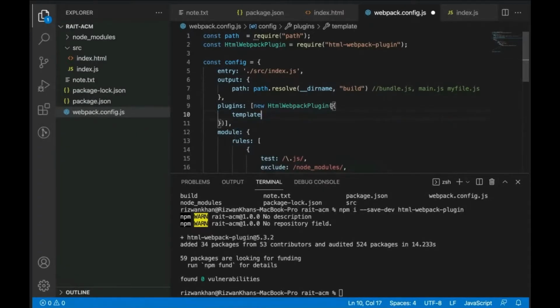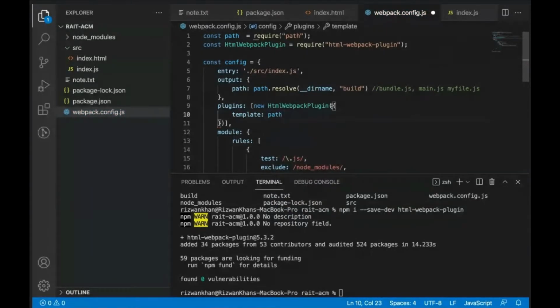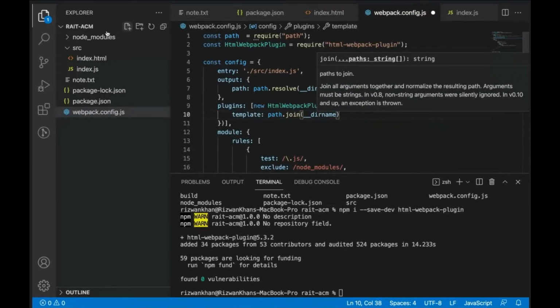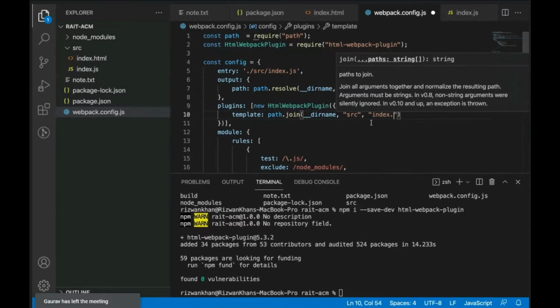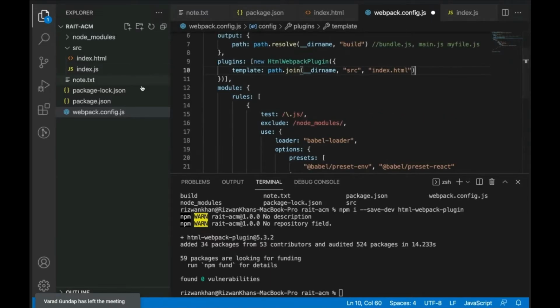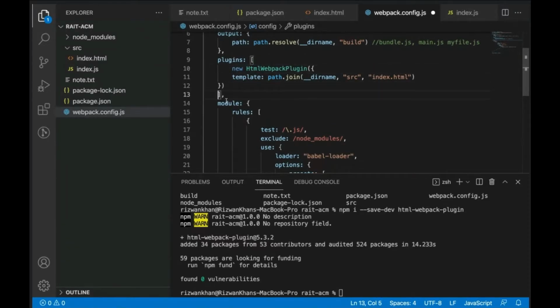So where is our template? Let's use our path module to locate our template. Path.join, and here __dirname, that is your root folder, and it is in our src. Within the src we have the index.html file. It will pick this HTML file and inject this main.js script, and then we will be ready to use it, right? So let's save this thing.